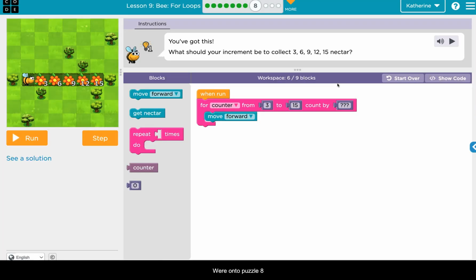All right, we're on to puzzle 8. It looks like it does offer us a hint this time if we end up needing it. What should your increment be to collect 3, 6, 9, 12, and 15? How much are we going up each time? Yep, going up 3. So our increment is counting by positive 3.